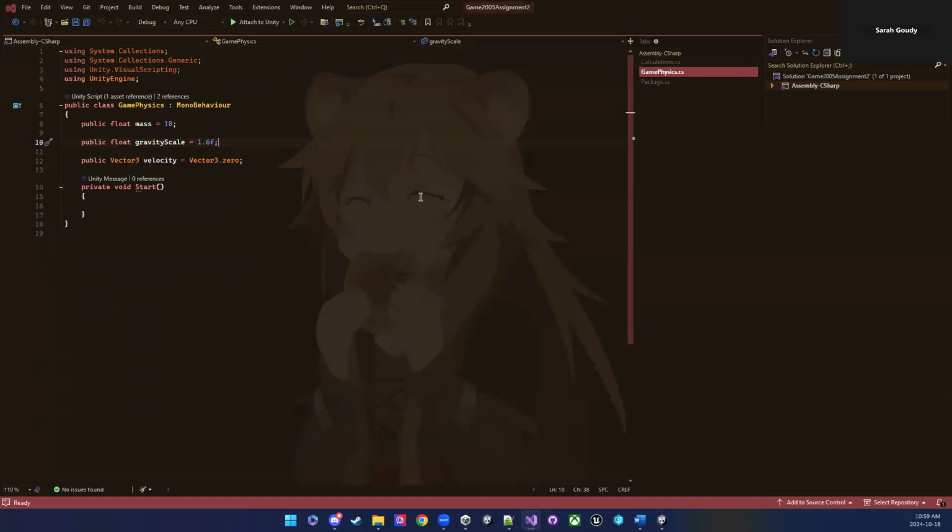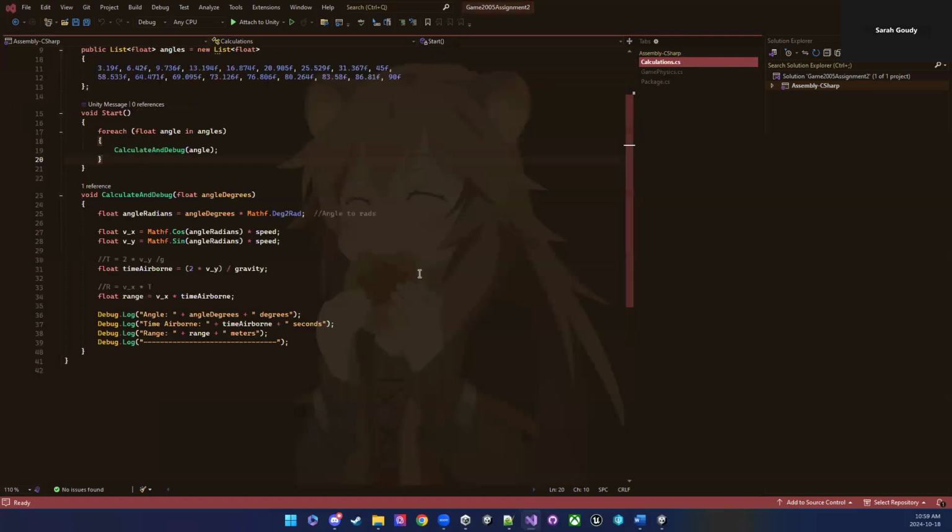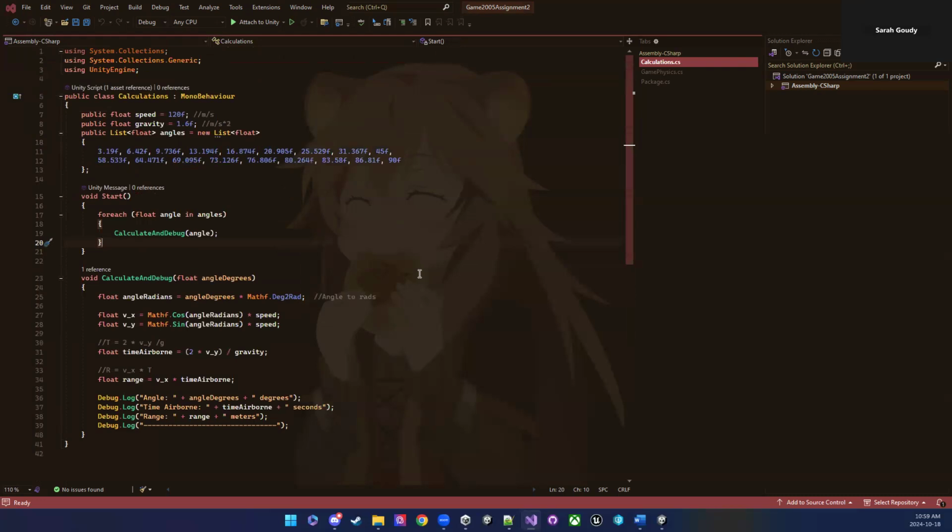Nice and short, in our game physics script, we declare mass, gravity, and velocity. Calculations. We declare our variables for speed and gravity. Then we create a list of all our angles to perform calculations on. In Start, we loop through each angle in the list, calling our calculate and debug function each time.